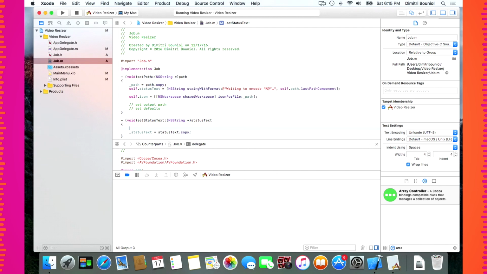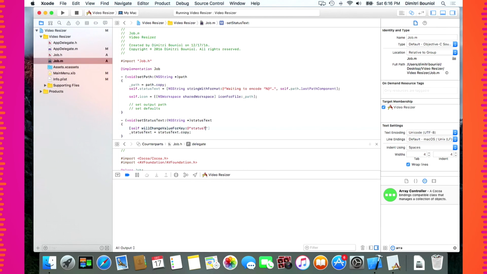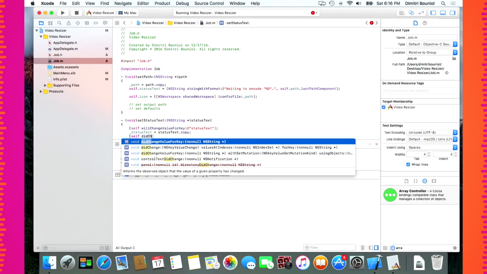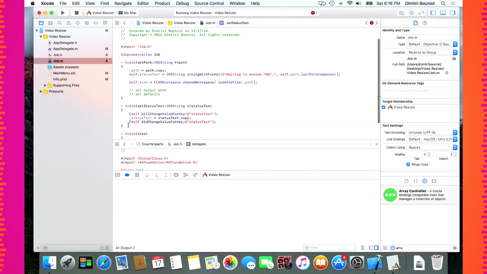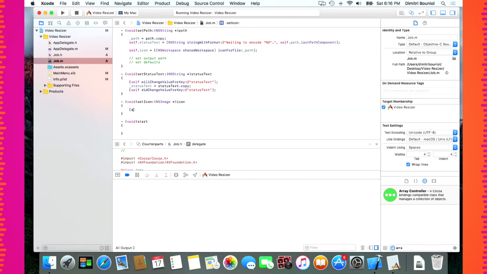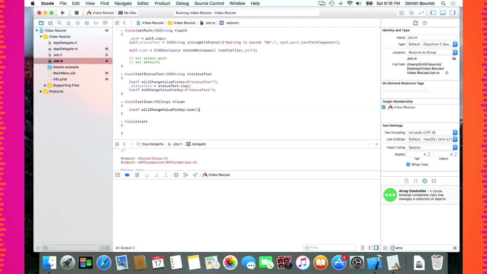Copy. So we'll say self will change value for key, status text. And this will tell the system that we did change it, which will propagate it to the binding system. Did change value for key, status text. And we'll do the same for the icon. Set icon. So we can go right away. We'll change value for key, icon equals icon. Nice and simple.